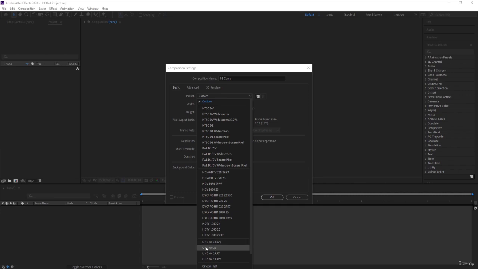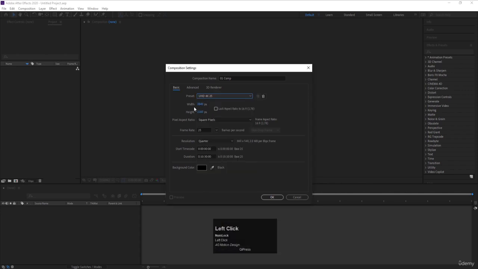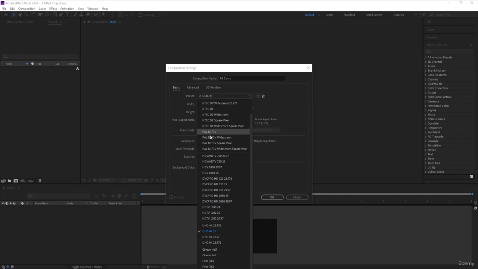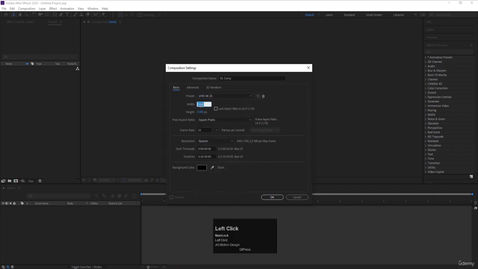Like suppose you're using Ultra HD 4K, and after that is 23.976, it's basically the frame rate. So suppose I click on UHD 4K 25, then as you guys can see, our settings are also changed. The width is different, height is different, and frame rate is also different. According to your needs, you can choose whatever preset you want. Generally I don't like to choose any one of them, because most of the time we are working with video options. So I'm going to choose 1920 by 1080, and frame rate 30, like this. Okay, so it's going to be custom.